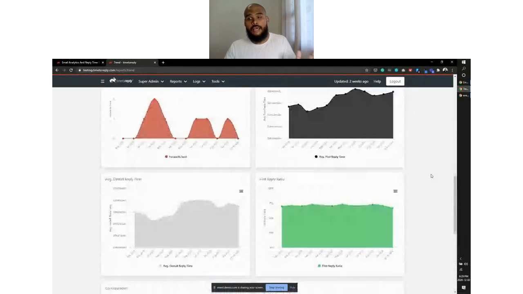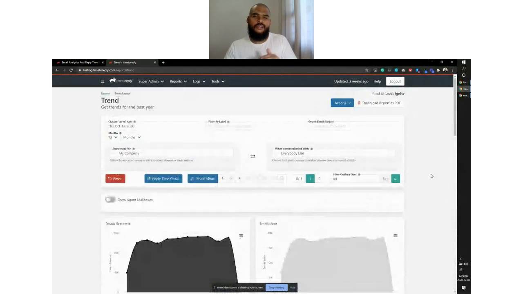So this is our trend report, a high-level view on a month-to-month basis, helps you get an understanding of how your teams are tracking, how your email volumes are tracking, and whether your numbers are moving in the right direction.